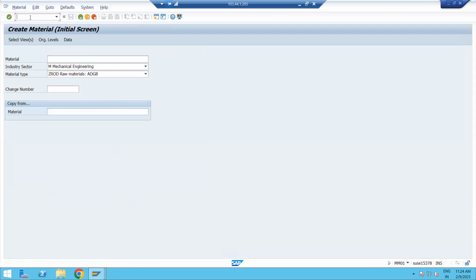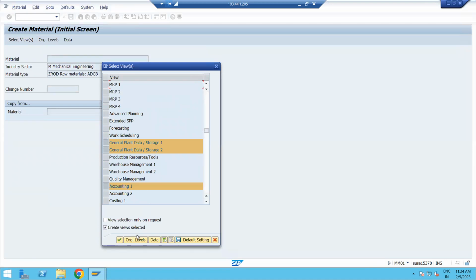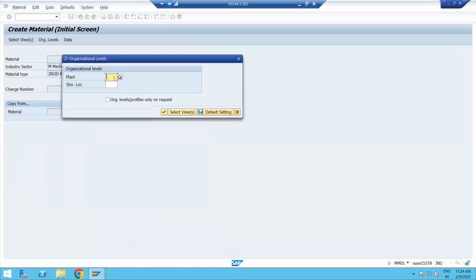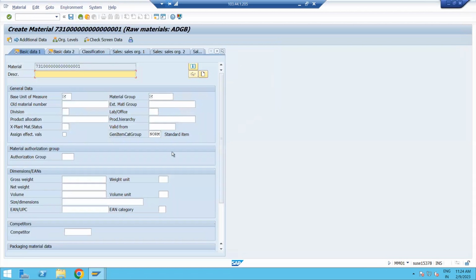So now use the same transaction code once again, go to MM01. Enter your material type and industry sector, then click on select views. Select your views, whatever is required. Then click on organization levels, enter your plant. It will depend for which plant you are trying to create the material. Then click on continue. Now see, the system is allowing you to create the material.